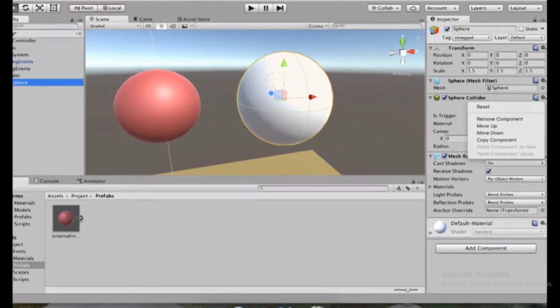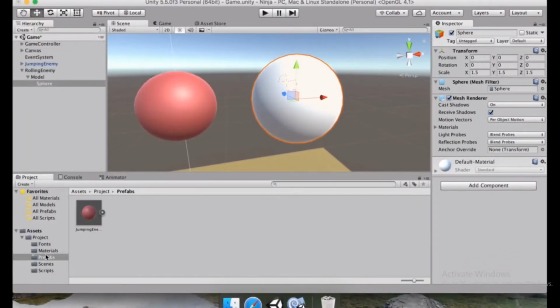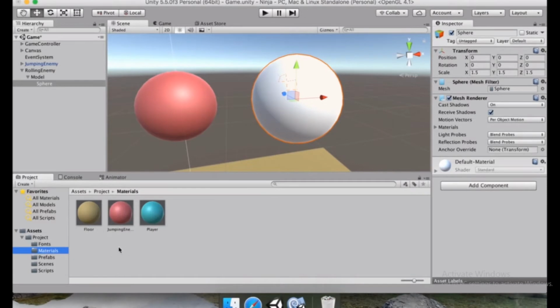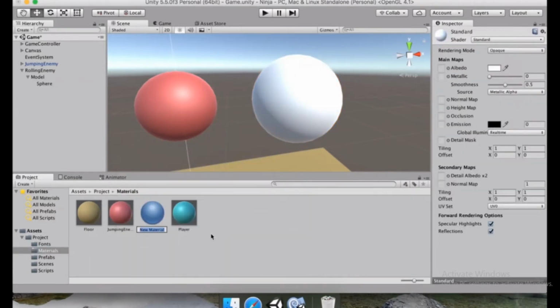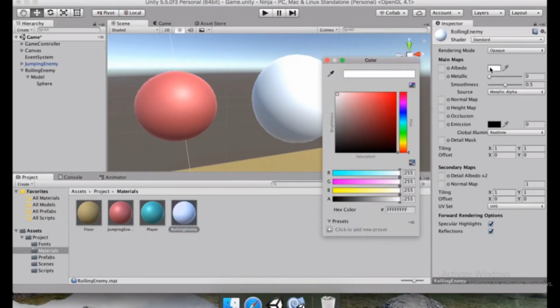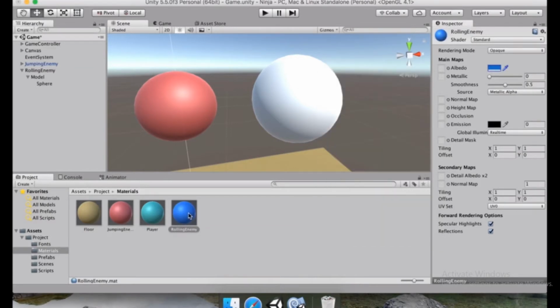So I'm going to click on this cog and choose remove component, and we also want to add a color to it. So you go to the materials folder, right click, create material. I'm going to rename this as rolling enemy, and now we're going to choose its color. So let's choose this tone of blue here. Now I'm going to drag it here and drop it there.